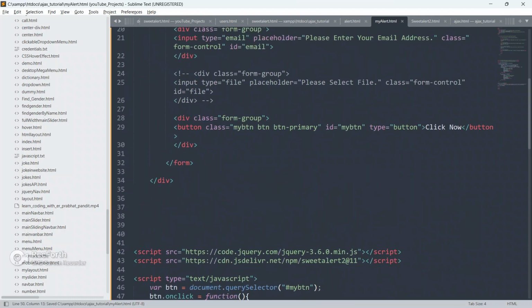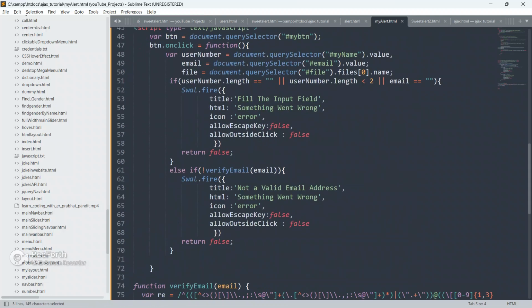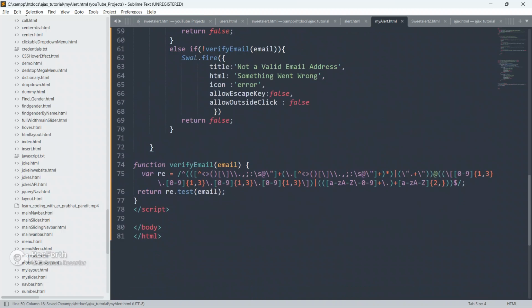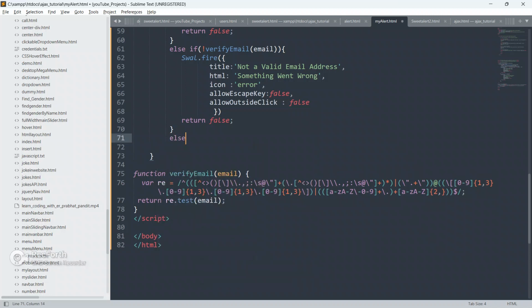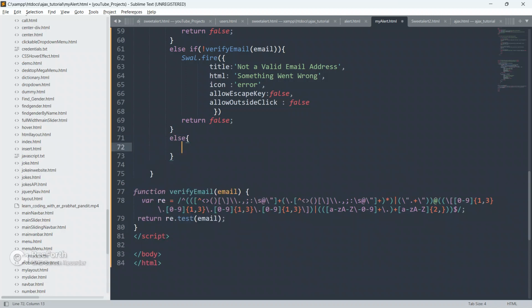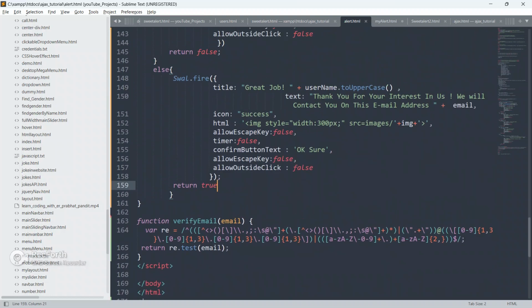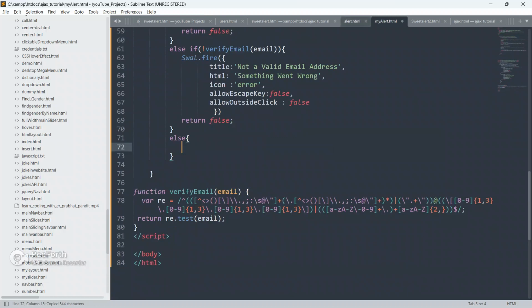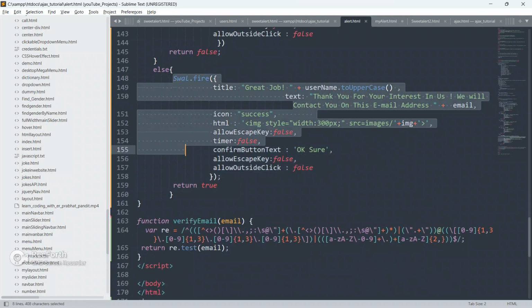Now we'll check about this file. Revert it back. As of now, let it be file. Okay, so else, let's go to the else part now. Else will alert some message to the user, some advanced message to the user. Go here and copy this and paste it here.